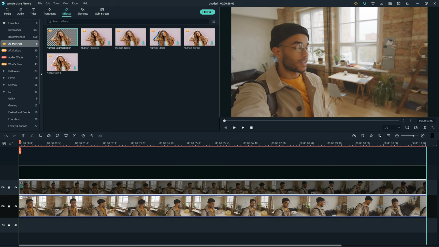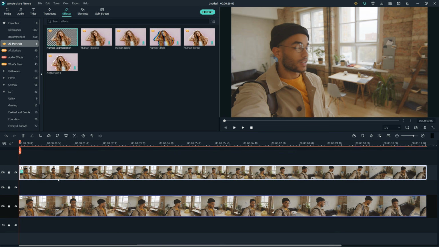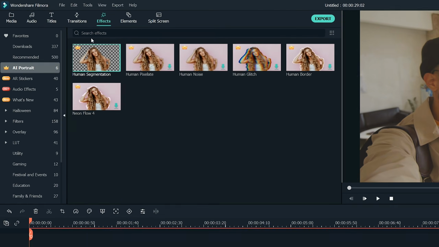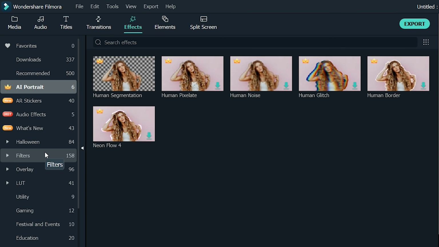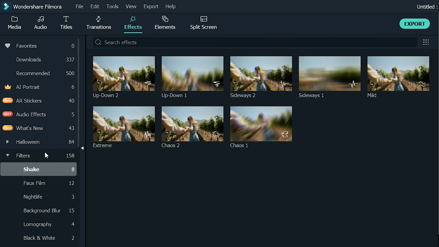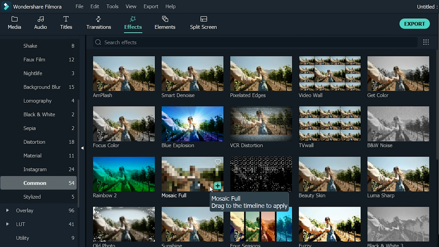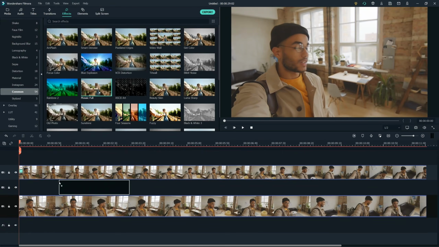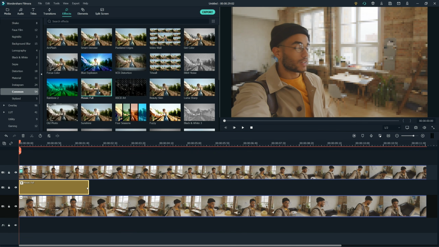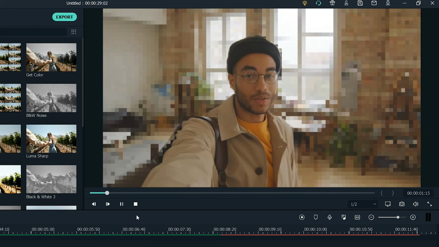Now move the top video clip 1 track above to make space for the blur effect in between. Speaking of the blur effect, let's quickly go to Effects tab, click on Filters from the left sidebar, and select Common. From here, I'll choose Mosaic Full Effect. Drag and drop it onto the middle track. Adjust the duration according to the length of the footage, and we're done.